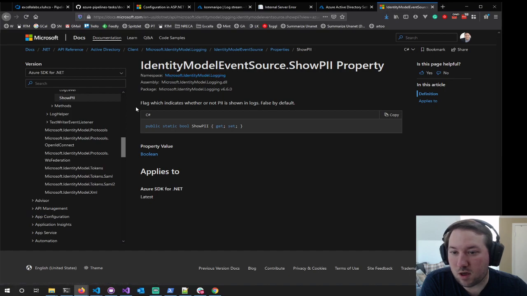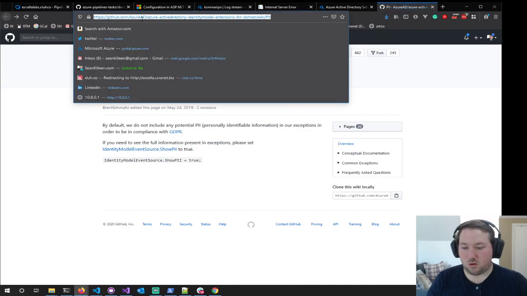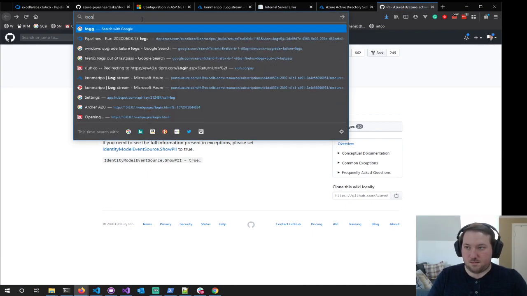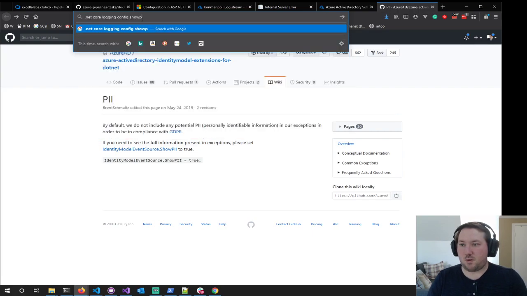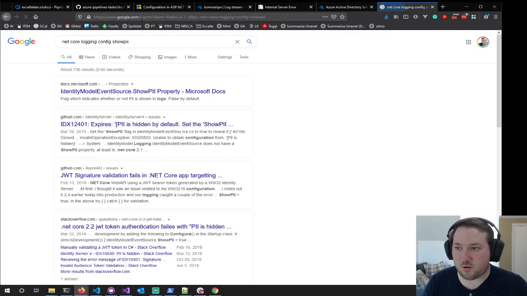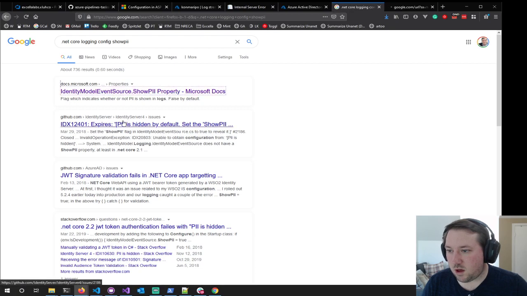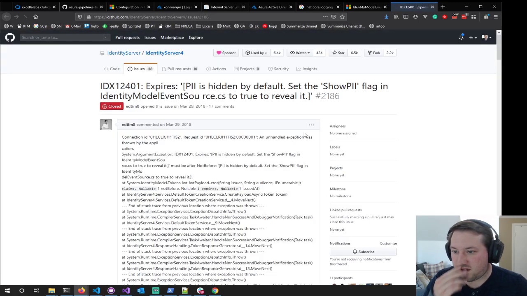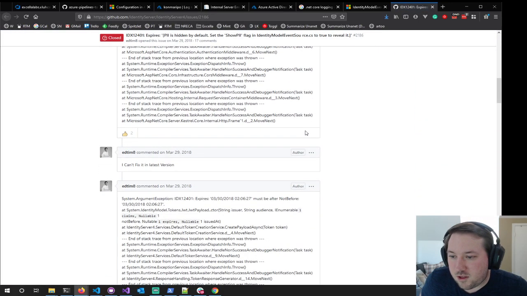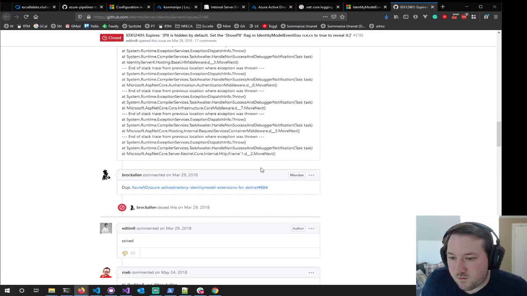IdentityModel logging flag, which indicates whether or not PII is shown, is false by default. Okay, so I think I might be able to do that via an environment variable, like the .NET Core logging config ShowPII. I'm double checking whether I can do this through a configuration variable, or whether they have to make a code change, which would be unfortunate. Let's double check here and see if the IdentityServer repo is any help.